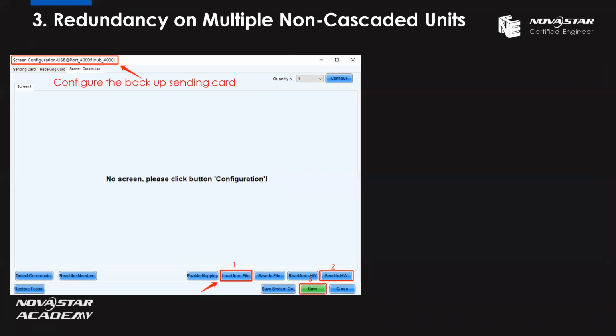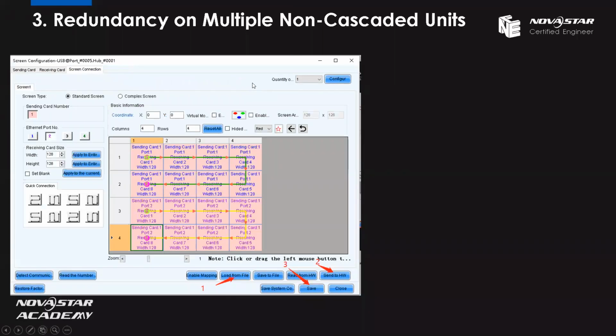But we have the file, right? We just saved the file. We can click the load from file on the bottom, and then send to the hardware, and then click save. So in this way, these 2 controllers will have exactly the same connection configuration.